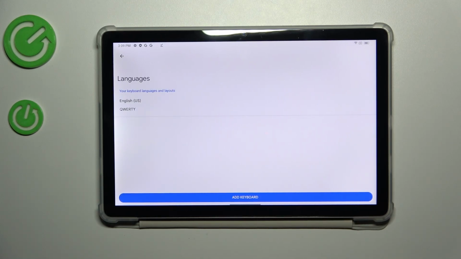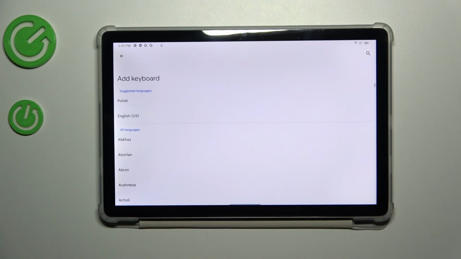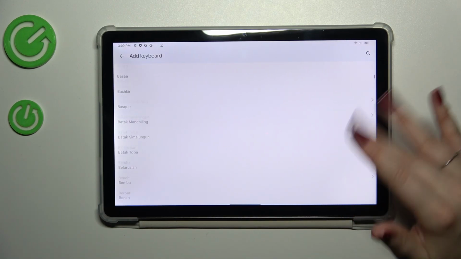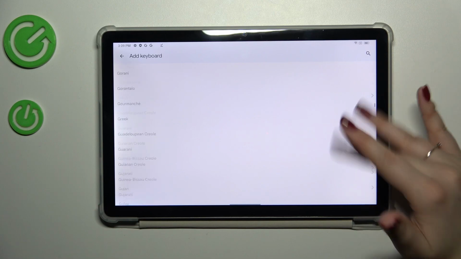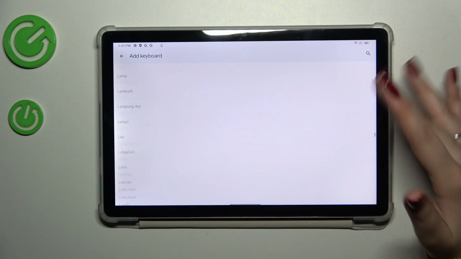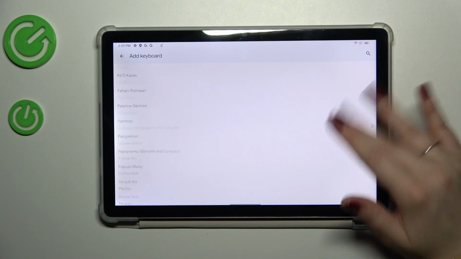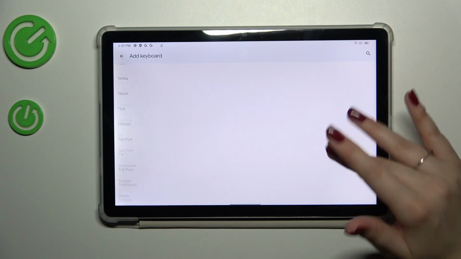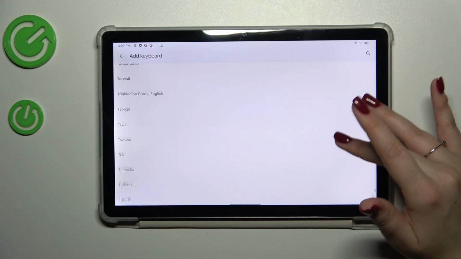As you can see, this is the list of all currently applied languages. We've got only English, so let's tap on Add Keyboard, and here we've been transferred to the full list of available keyboards from which we can choose. So as you can see, we've got plenty of options to choose from. I'm pretty sure that you will find the language you'd like to use.